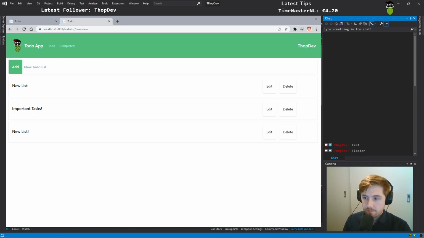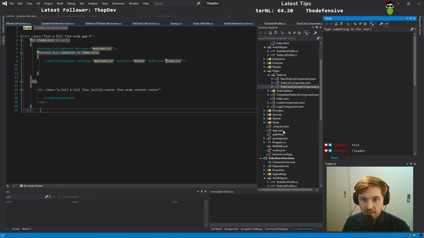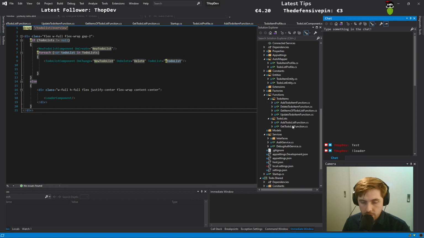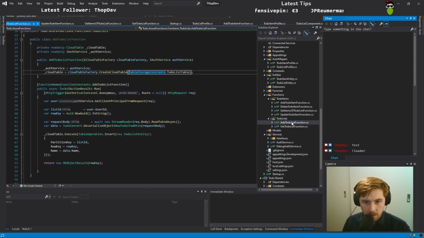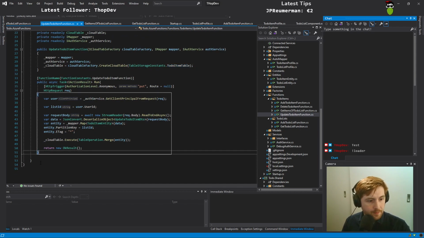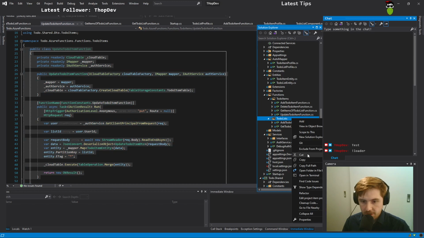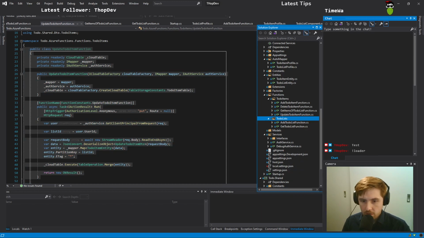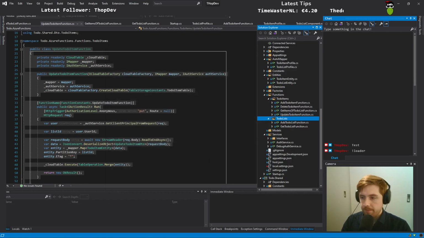So now we'll be making sure that we can edit an existing to-do list. And I'm gonna copy the code of the previous update, as we just have to update the entity and a few other things, but most of the code is already made for this update to-do list function.